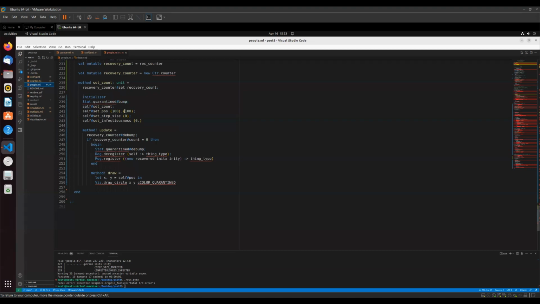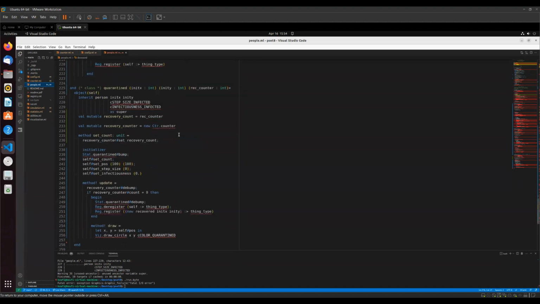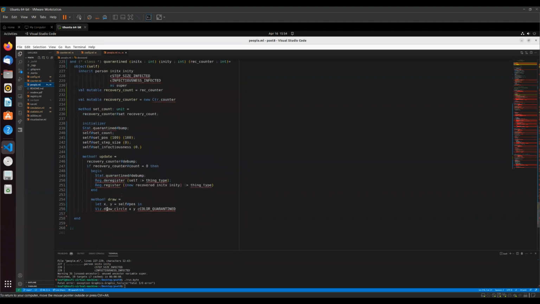We have the position at the middle of the map of the field. We have the step size 0 so that they don't move at all, and the infection of 0 so that they don't infect anyone here. And here in the update, the counter goes down so that time can move on. And if it reaches 0, then we deregister the quarantine to become recovered and go back to the positions that were mentioned before, up here. And to draw them, we just draw a little circle with the color quarantine.